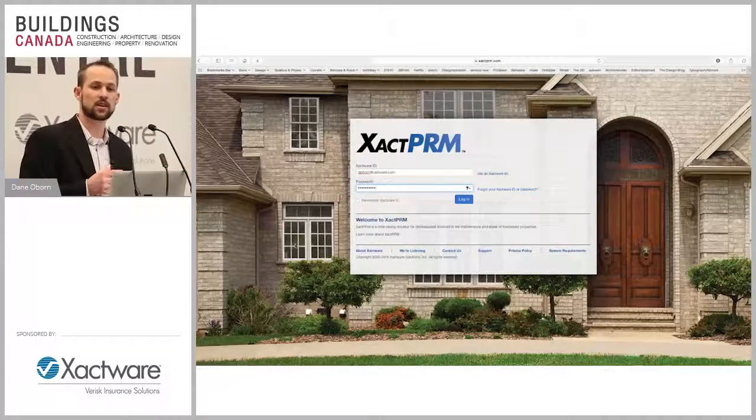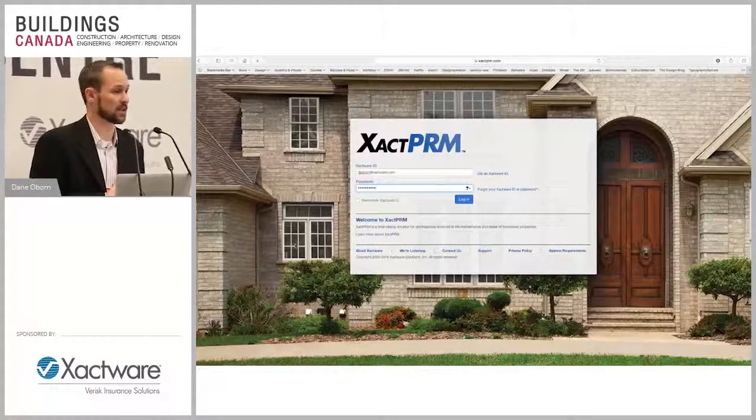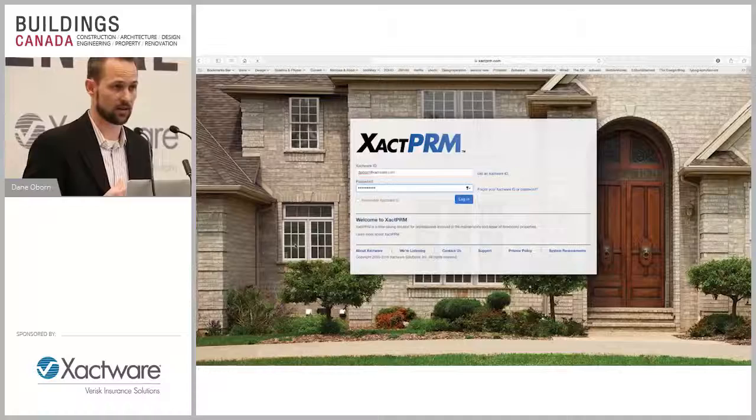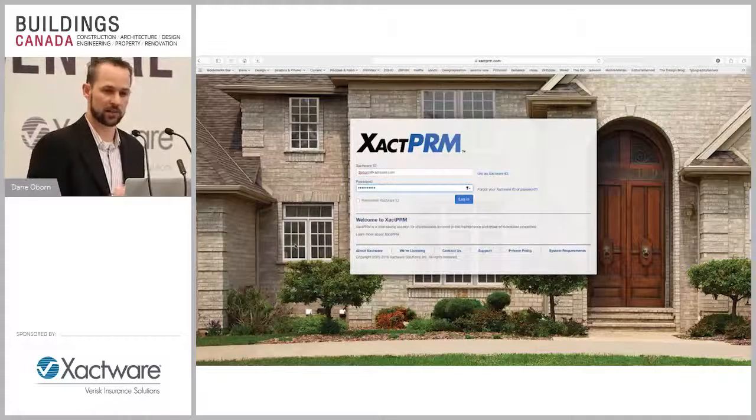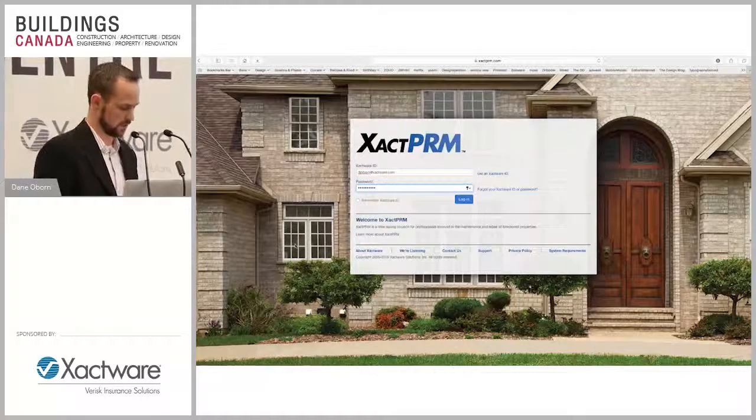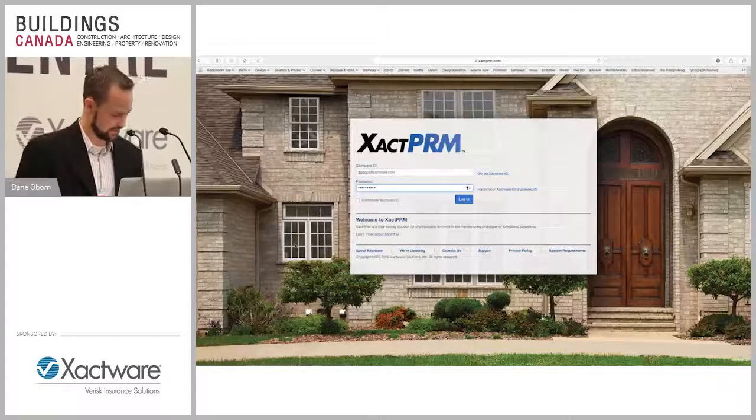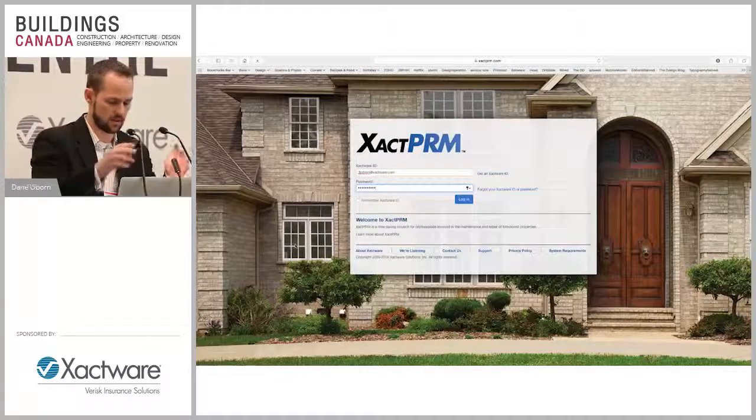It gives us a way to go in and estimate any damages or maintenance items, from lawn cuts to any of the more extensive repairs like foundation. We can estimate it all for you, and we do it localized to where you're at in the country to make sure you're getting accurate pricing for that area. And so I want to jump into XactPRM here.